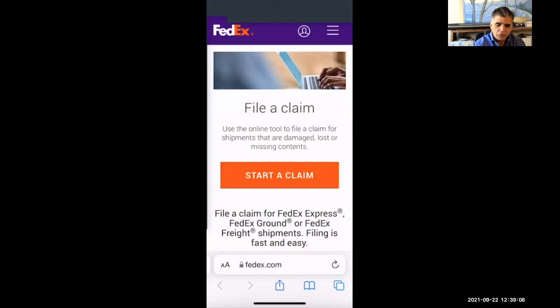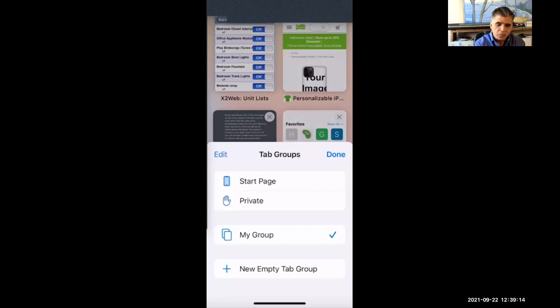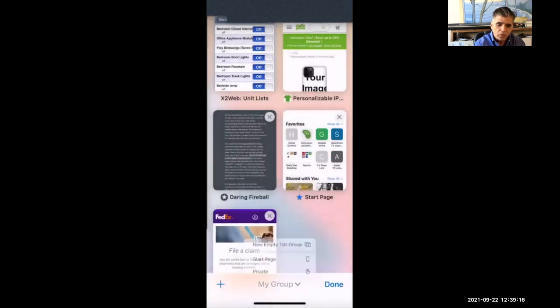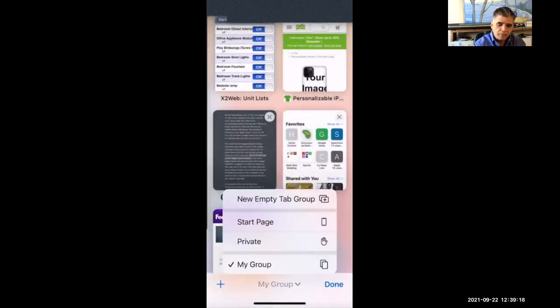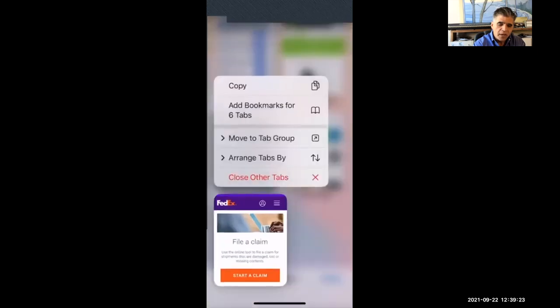Now I'm going to show you, if I touch where it says my group, I see the other groups. But if I touch and hold, I get different options a little closer to my finger. And if I touch and hold a page, I get these other options like we saw before, where I could actually add bookmarks for all 6 tabs if I wanted. And of course, if they're bookmarks, they'd show up on my Mac as well.